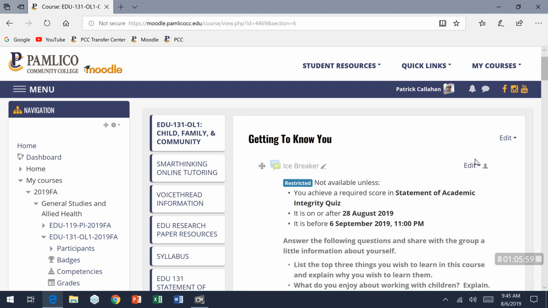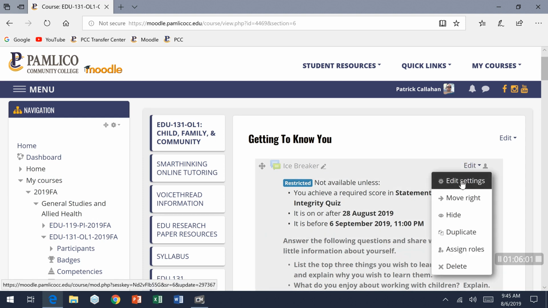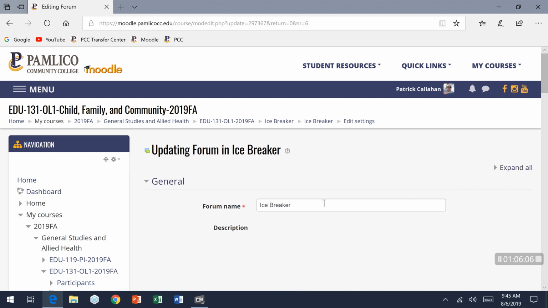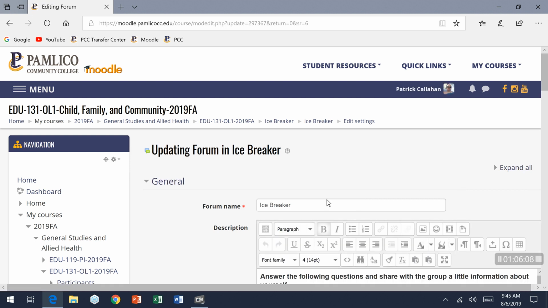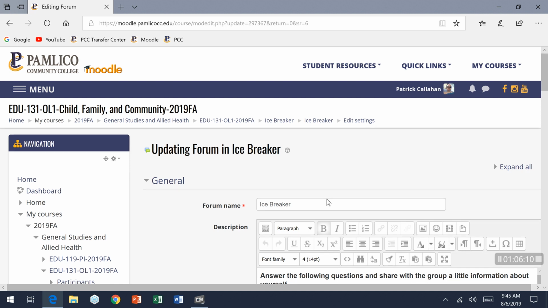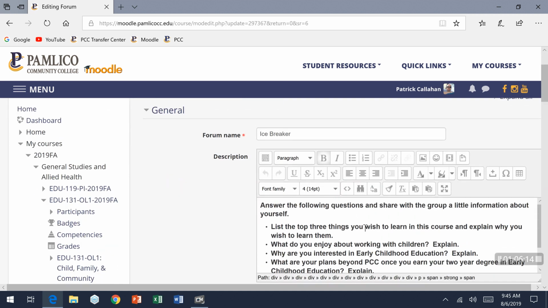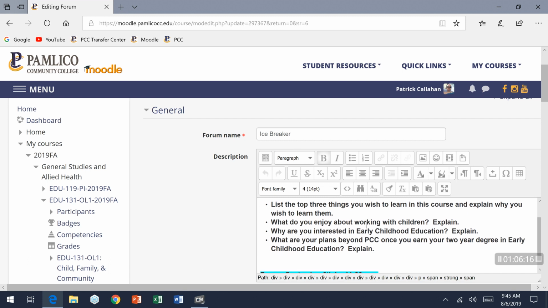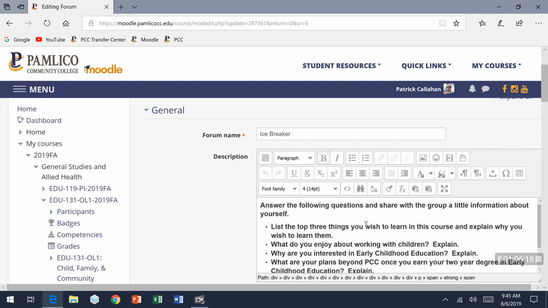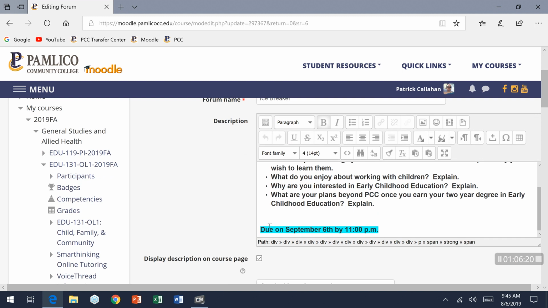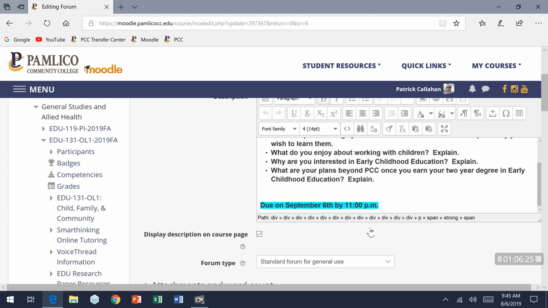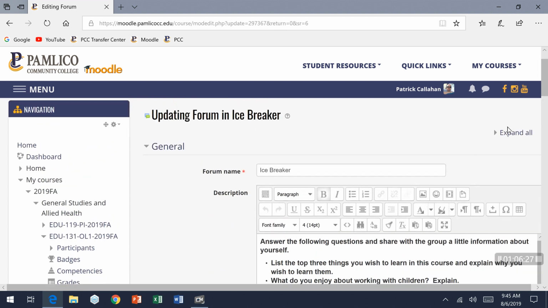In this case, we're going to crack open this one here that I made. Edit. Okay. I got to give it a name. I call it icebreaker. All my icebreakers for every class are the same. So I just cut it out of one class and dump it into another one. No need to reinvent the wheel for each class. In this case, I've got the questions, and then look, do on such and such by 11.